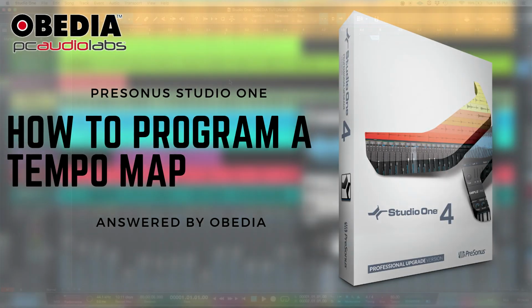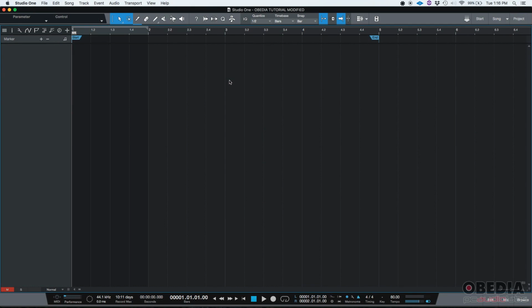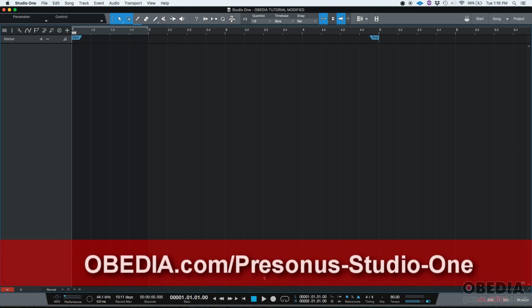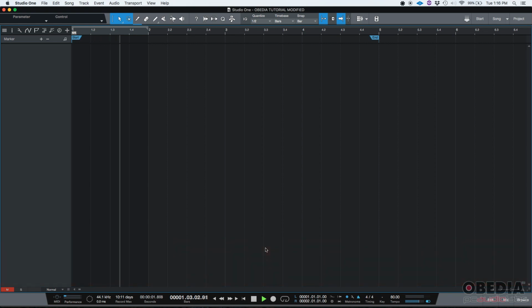Today I'm going to be demonstrating how to program a tempo map in Studio One. So let's say that you have a Studio One song and you have set up your tempo, like in my case, to 80 BPMs. Let's go ahead and press play just to listen a little bit to this tempo, just to get a feel of how fast or how slow it goes. Okay, so that's 80 BPMs.